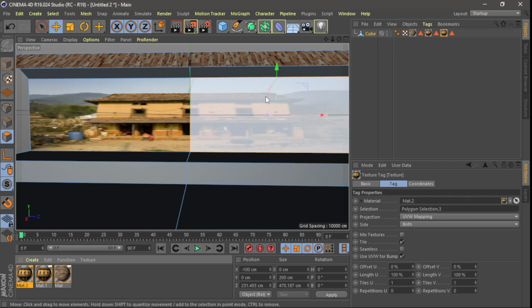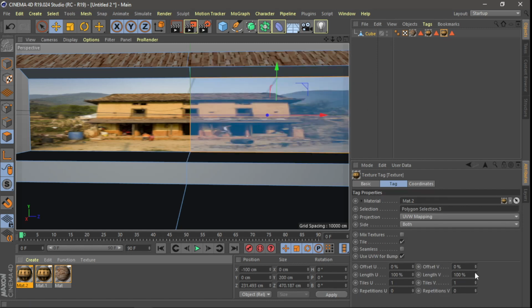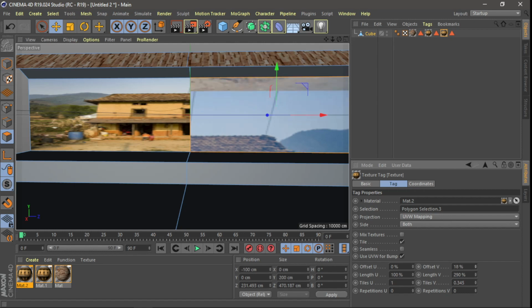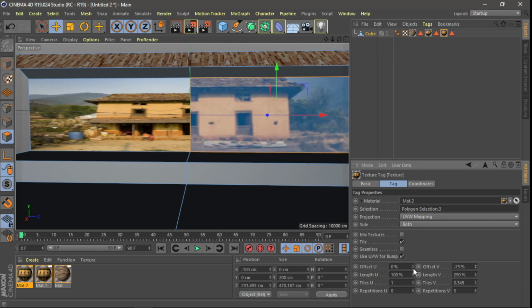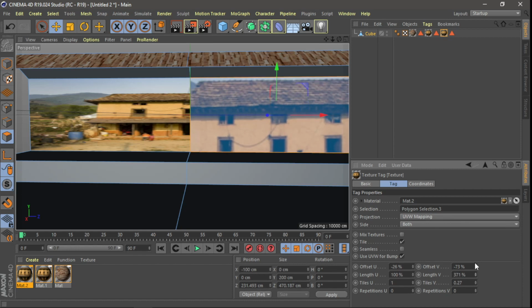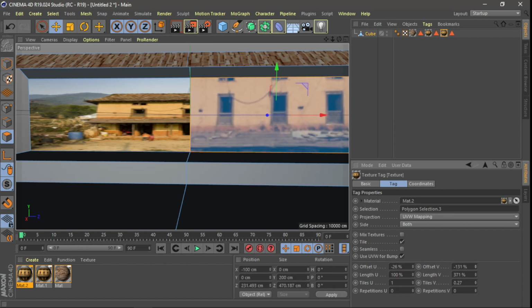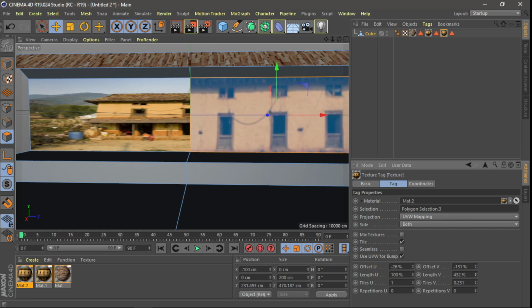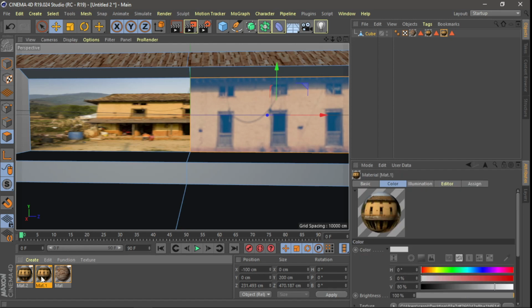Okay, now we will make the position. Make it big, make it up, and then like that, and then a bit bigger, and then make it up, more big, about like here. Okay, and then another one.